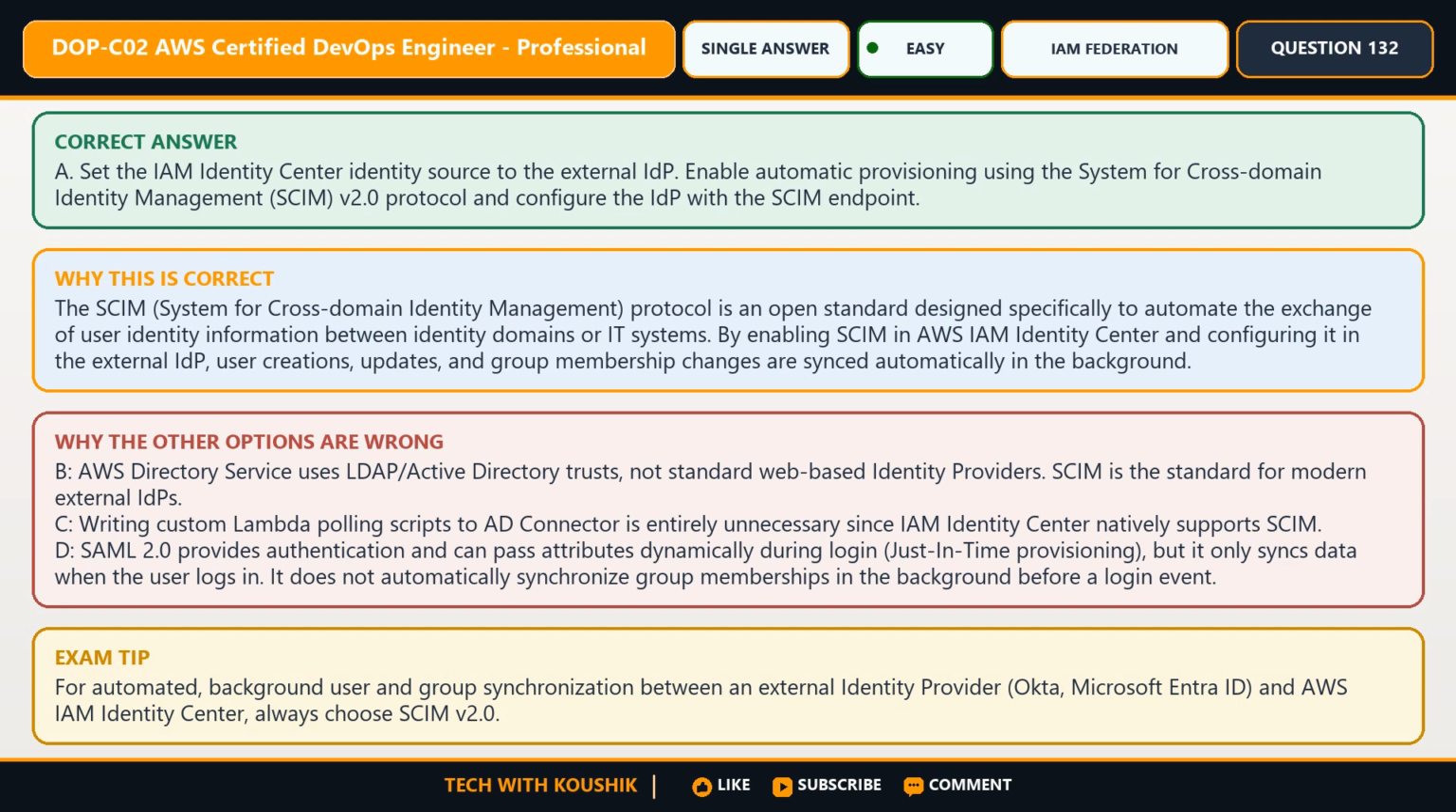By enabling SCIM in AWS IAM Identity Center and configuring it in the external IDP, user creations, updates, and group membership changes are synced automatically in the background. Let's quickly check the incorrect choices. B. AWS Directory Service uses LDAP/Active Directory Trusts, not standard web-based identity providers. SCIM is the standard for modern external IDPs.